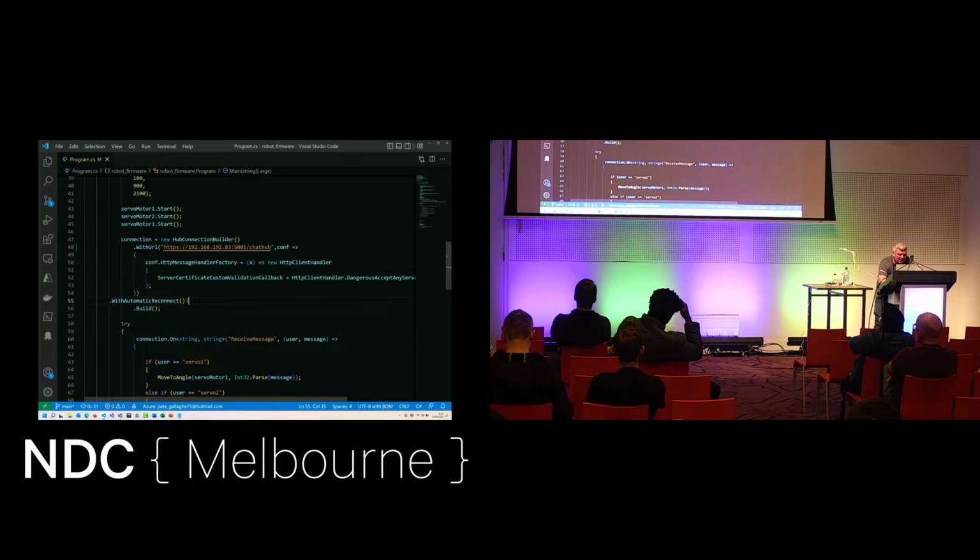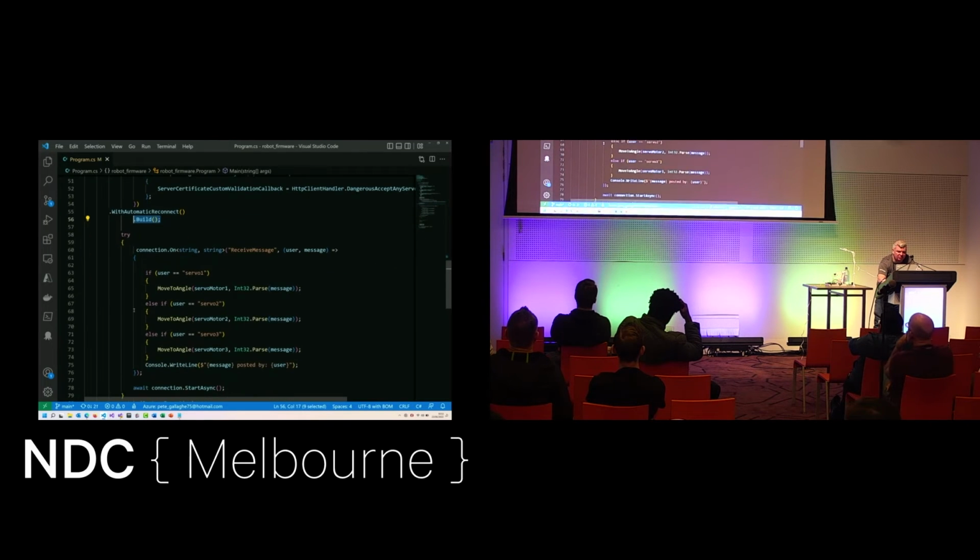Just fix the problem. We can automatically reconnect if this drops out. This sort of works. It's not bad. And then we can build that connection and connect to the SignalR service running on this machine.